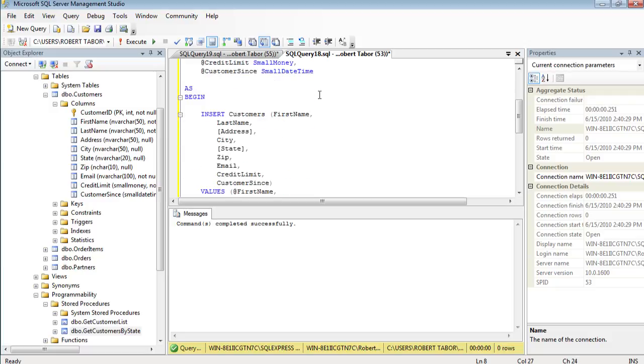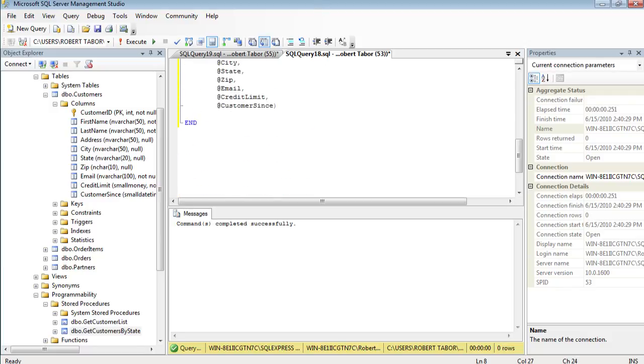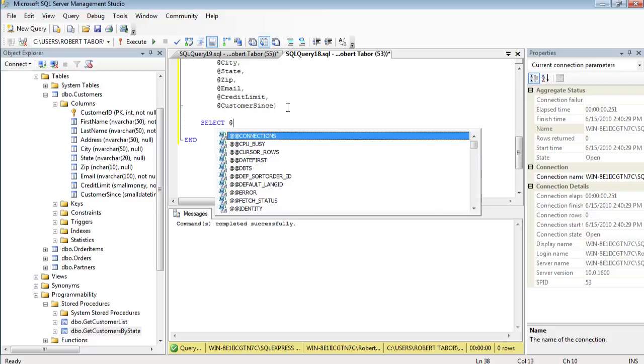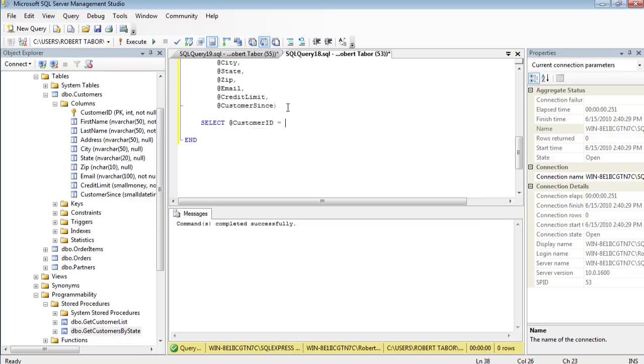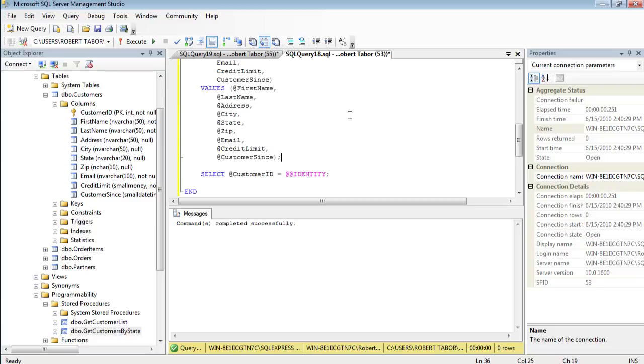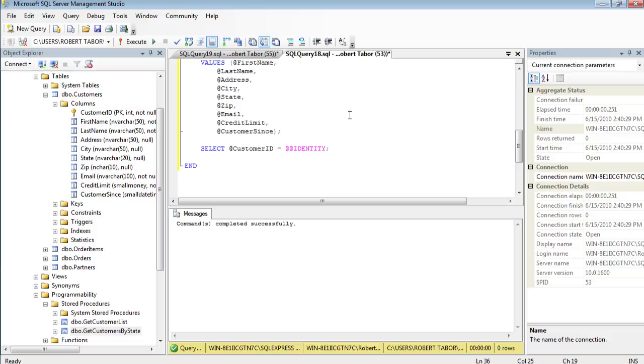All right, so now what I'm going to do is scroll to the bottom of this, and I'm going to say select customer ID equal to at at identity, which is a special keyword. You can see it shows up in pink there. That should return us the last value that was inserted into that particular table for the given instance or connection for this application.